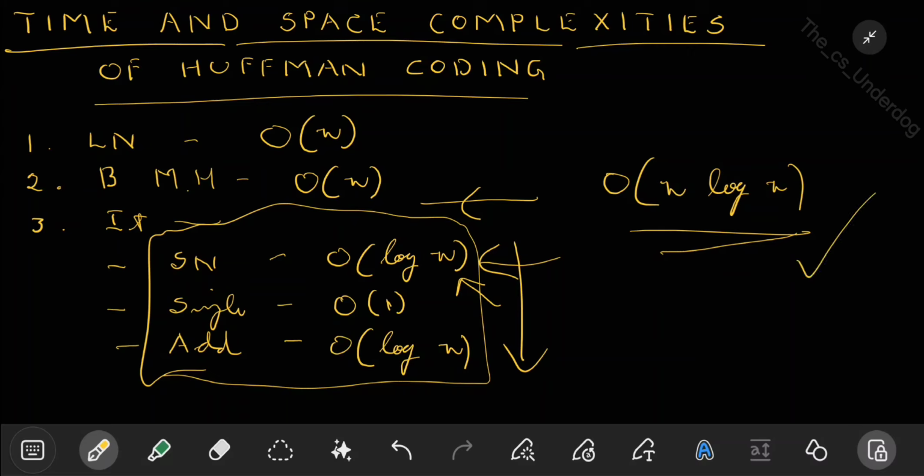One more thing: after you complete this tree, you have to traverse it and find the Huffman coding. So how do you traverse? You have to go through the Huffman coding tree that you generated. You have to assign 0 and 1 to the left and right children. So how much time will this process take?